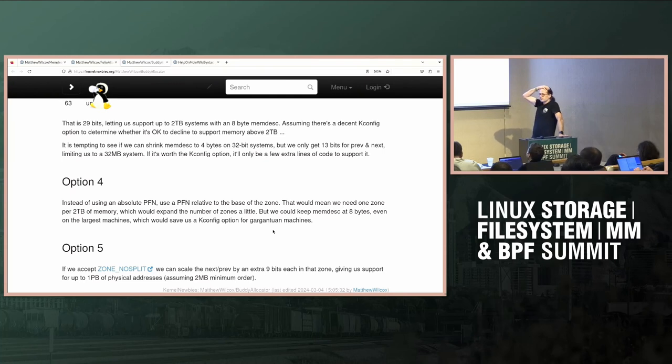So now we come to option 4, which is rather than using absolute PFN, use a PFN relative to the base of the zone. If you look in the buddy allocator today, everything is done to other things within the zone. You can't combine 2 pages from different zones, or rather a single giant page can't cross zones.